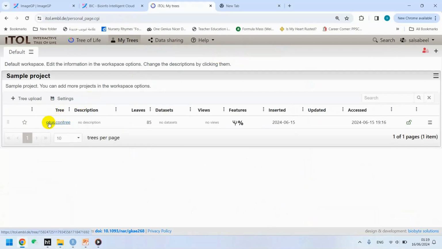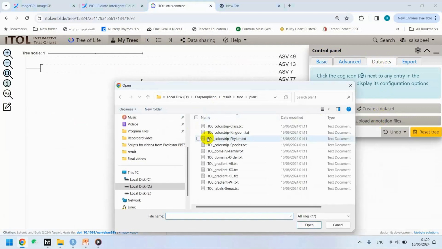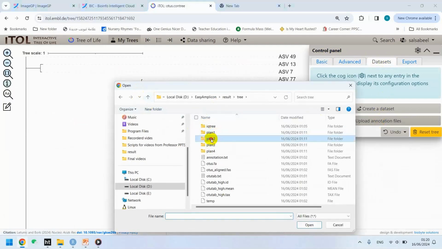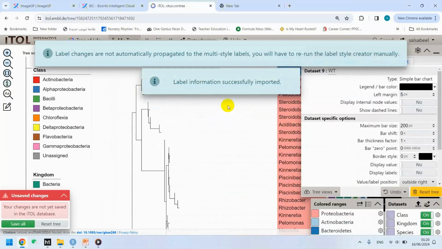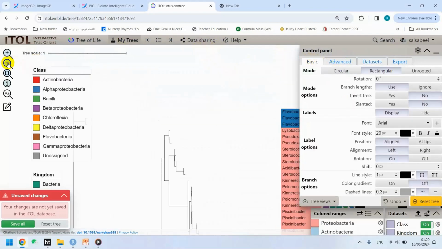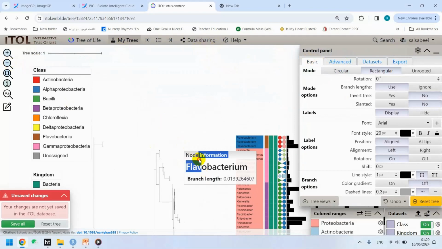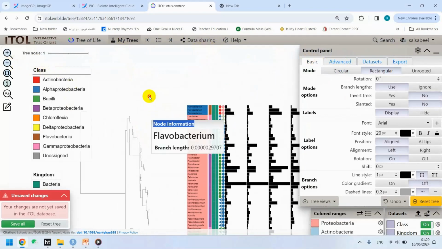I come over here again, OTUs country. I open this page again, and then in the control panel, go to the datasets, upload annotation file, and now we will select plan 2 and select all these files. Now you can read this instruction that label changes are not automatically propagated to multi-style labels, and then you can choose basic. You can zoom out first and you see the color schemes under this plan 2.